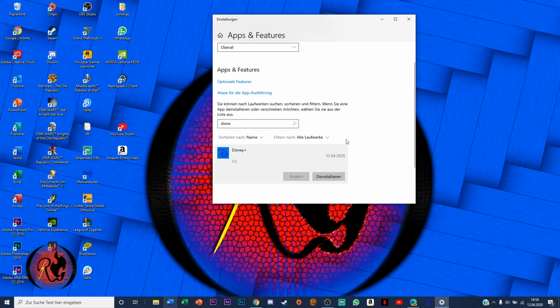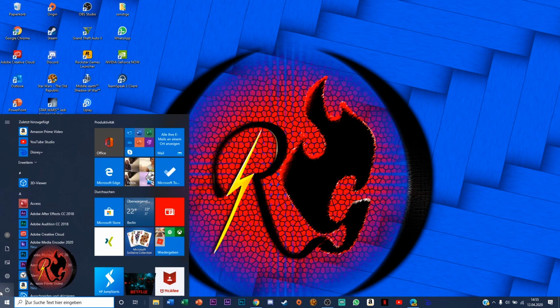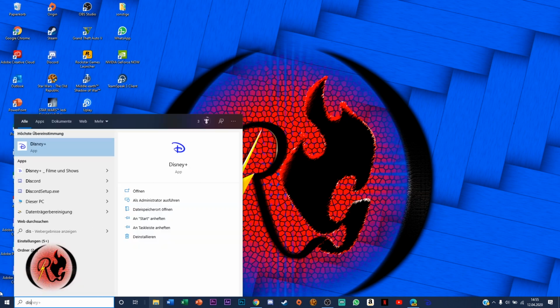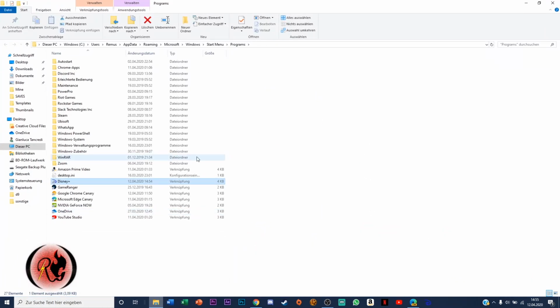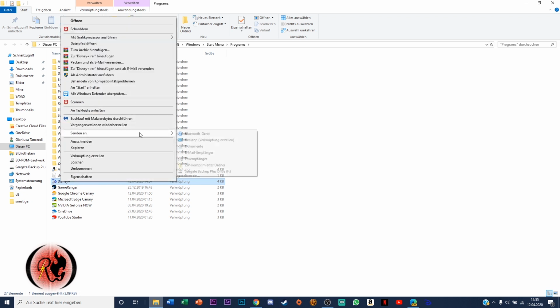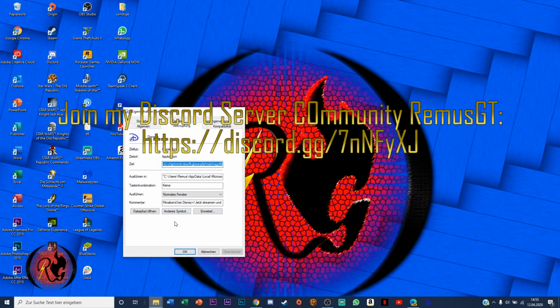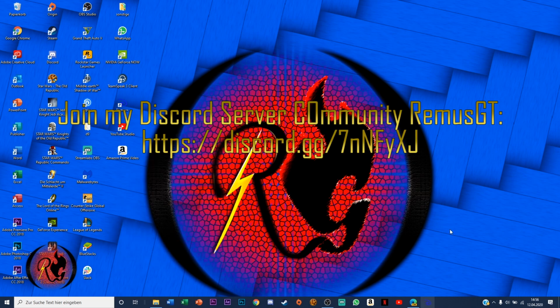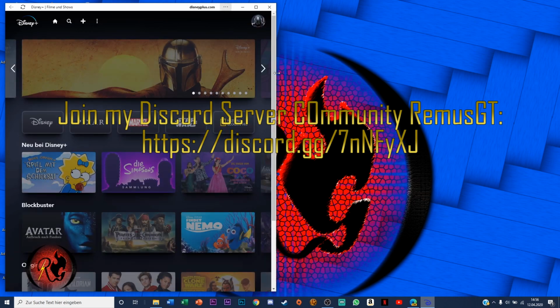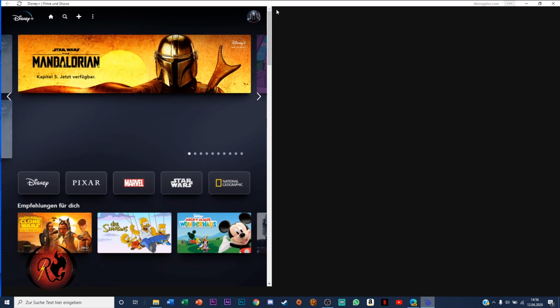Okay, easy thing. We want to have a desktop shortcut, so we go on open the path where it's installed. You go here, right click, and we can create a shortcut. It's now on our desktop. You can also choose another symbol if you want. I don't know, have fun with it. It literally works with every website.